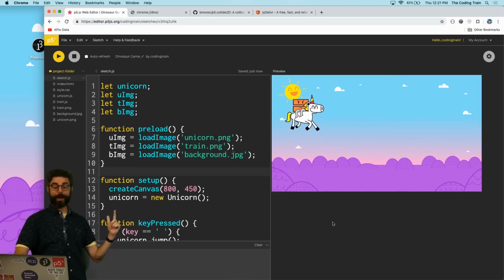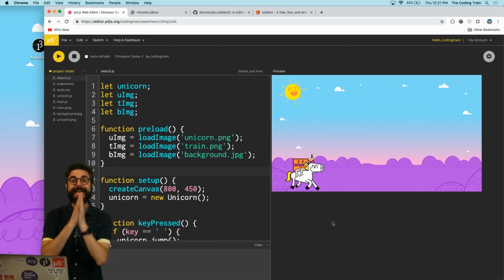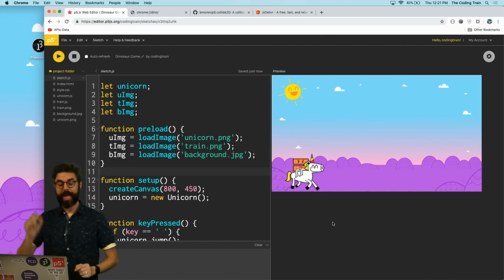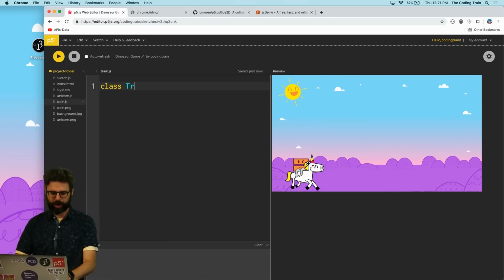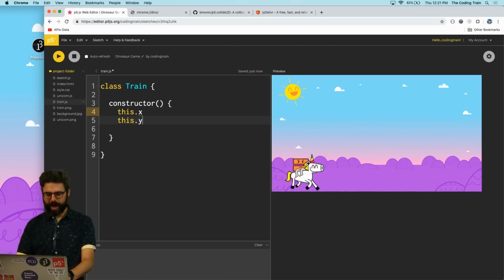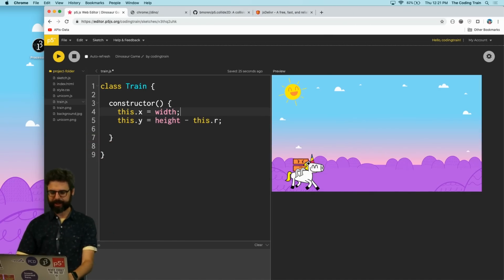All right, my unicorn can jump, and I've made the background a little wider, which means now I need obstacles for it to jump over. And those are going to be little train things. So I'm going to make another class, call it a train, choo-choo. I'm going to give that a constructor. These will have also an x and a y. So the x is going to start off the edge. And the y will actually also be at the bottom. So height minus, I'll give it a size. And this.r will be 100.